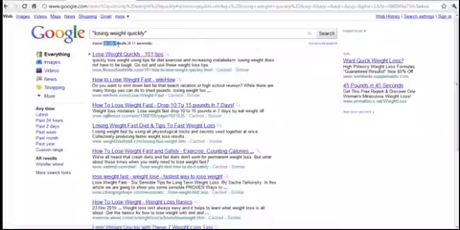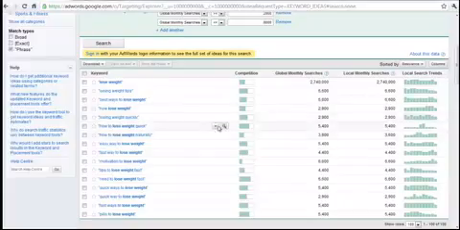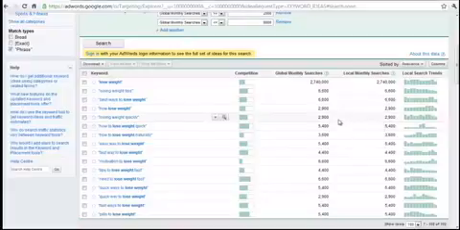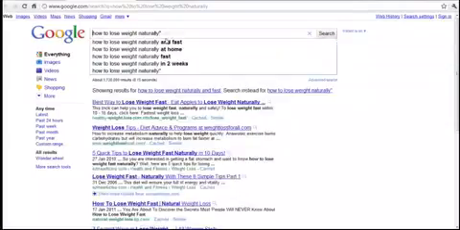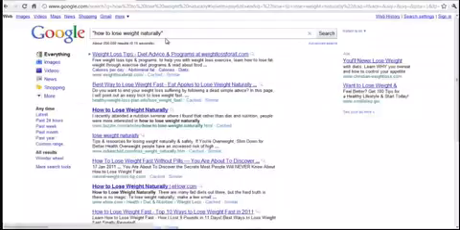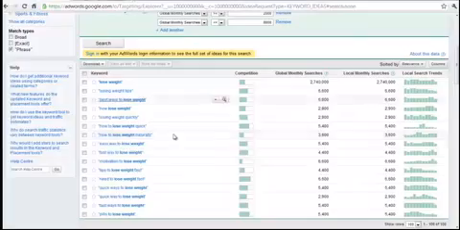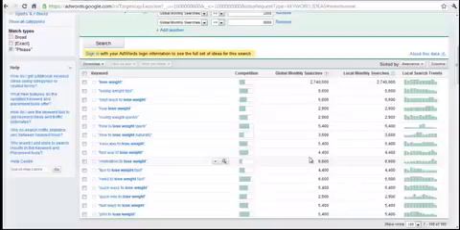54,000 results. Nope. Okay, this takes a while, by the way, guys. This is the most time-consuming part of a sniper site. How to lose weight naturally. Certainly check that one out. 208,000. That's even worse. So you never know what you're going to find. Obviously, weight loss is the most competitive market there is, so I've picked this one just to show you. Often in the market you might choose, it might be a lot easier.